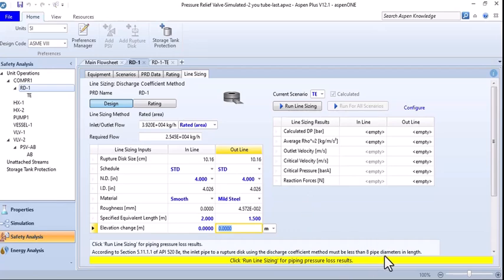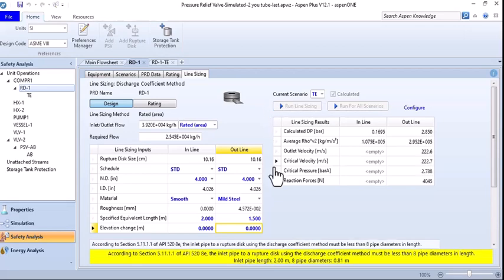And this yellow ribbon says for calculating piping pressure loss, you should run line sizing. Okay, I click on this part, run line sizing, and I wait until the simulation is complete. I should be patient to get the results.